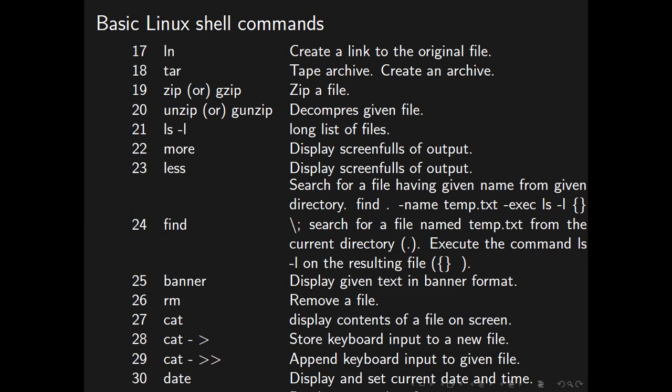tar, we have already used tar command in our practical. The full form for tar is tape archive. You can compress several files into a single tar ball. They call it the tar ball. You can create a single file which contains several files and folders. It's called the tar file.